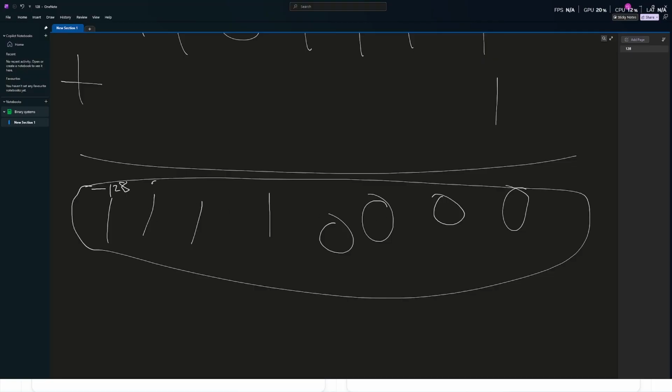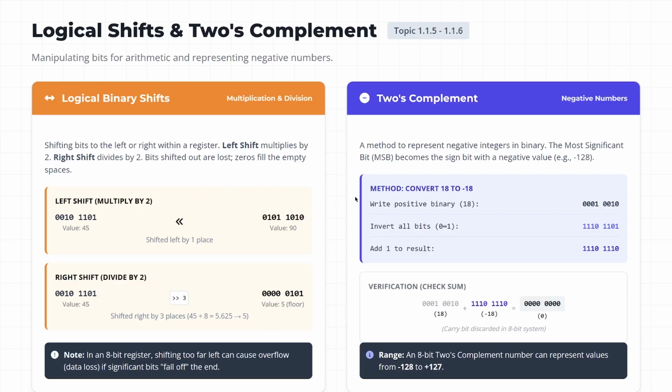So here we would be doing -128 plus 64 plus 32 plus 16. So if we do that, the answer would be -16 if we add this up.